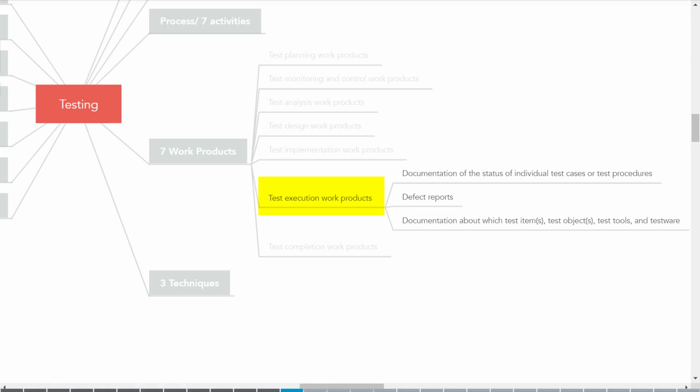Test execution work products: documentation of the status of individual test cases or test procedures. Defect reports. Documentation about which test items, test objects, test tools, and testware were involved.